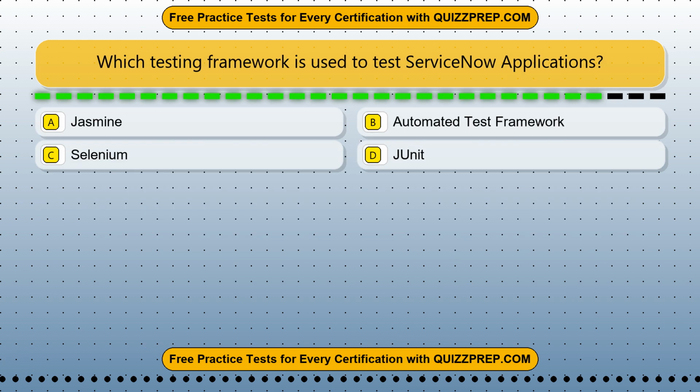Question 155. Which testing framework is used to test ServiceNow applications? Option A, Jasmine. Option B, Automated Test Framework. Option C, Selenium. Option D, JUnit.